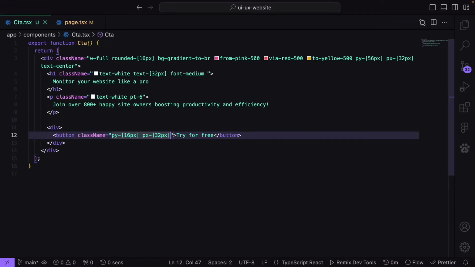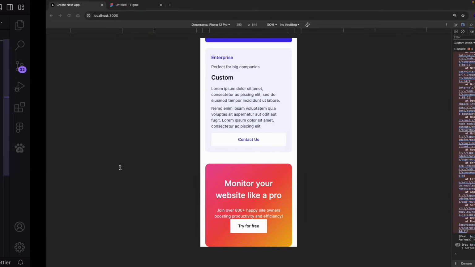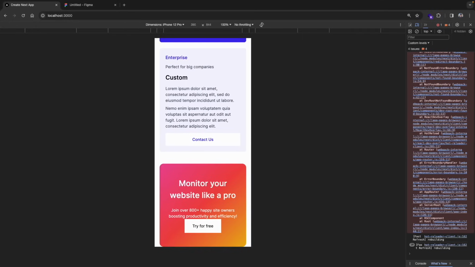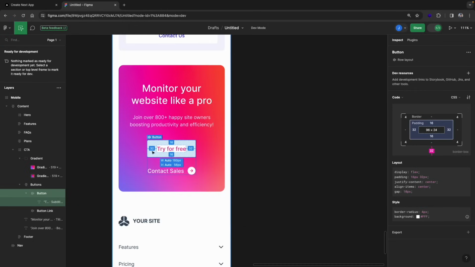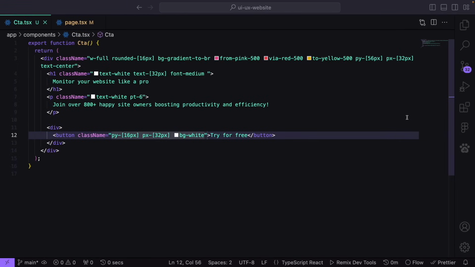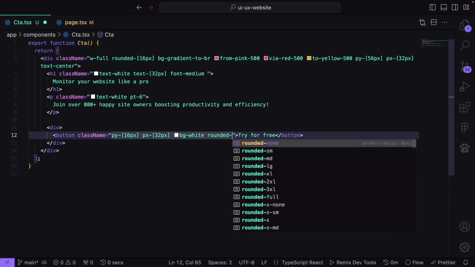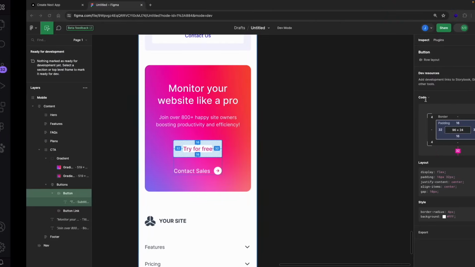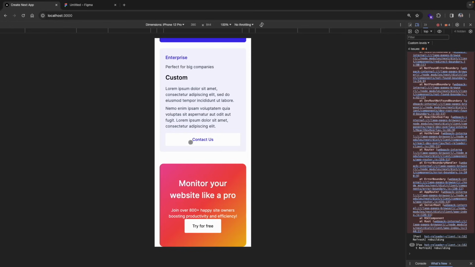Let's give it a BG also, so a background of white. Let's see how that now looks. Yeah, it already looks like a button. Now we also have some rounding as you see, 4 pixels. So let's give it a rounded of custom value 4 pixels. Let's see how it looks. And it should look quite nice. And yeah, it already looks quite nice in my opinion.